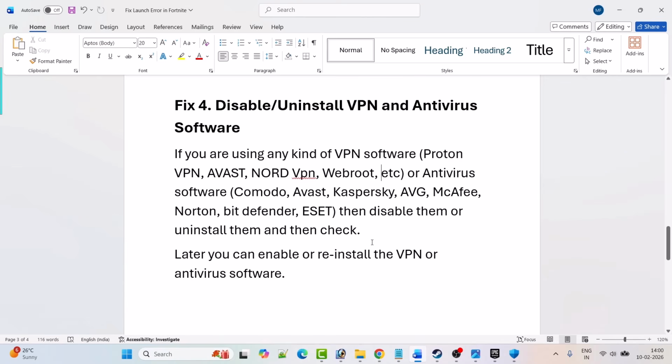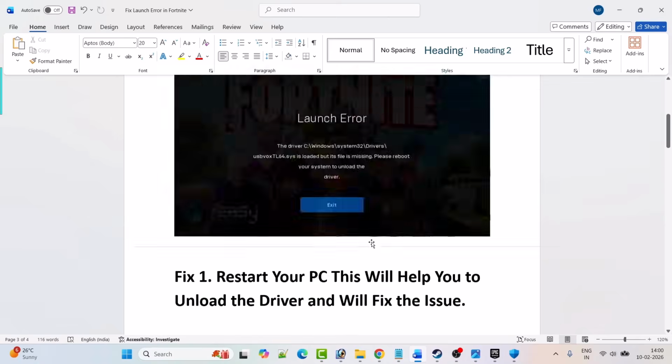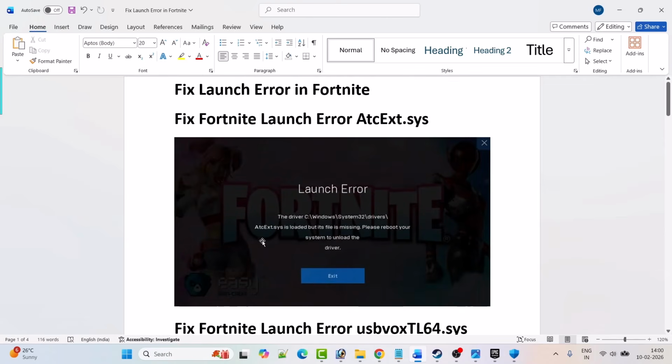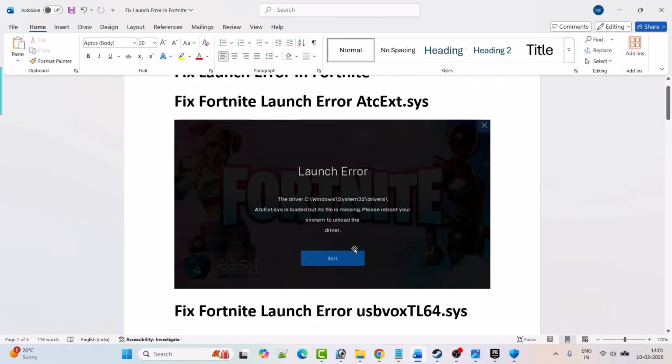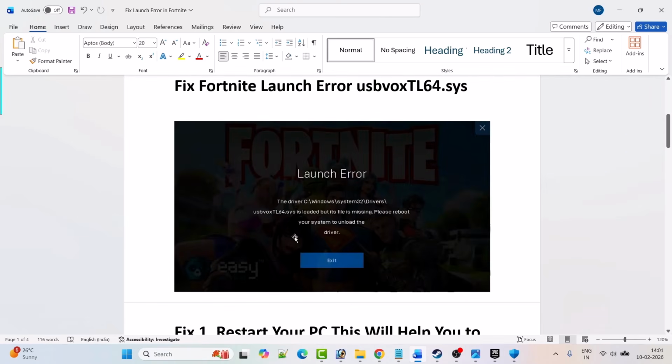So I hope by following these 4 fixes you can easily solve the Fortnite launch error AtcExt.sys is loaded but its file is missing. Please reboot your system to unload the driver, or the Fortnite launch error usbvoxTL64.sys is loaded but its file is missing. Please reboot your system to unload the driver. So that's all for this video.